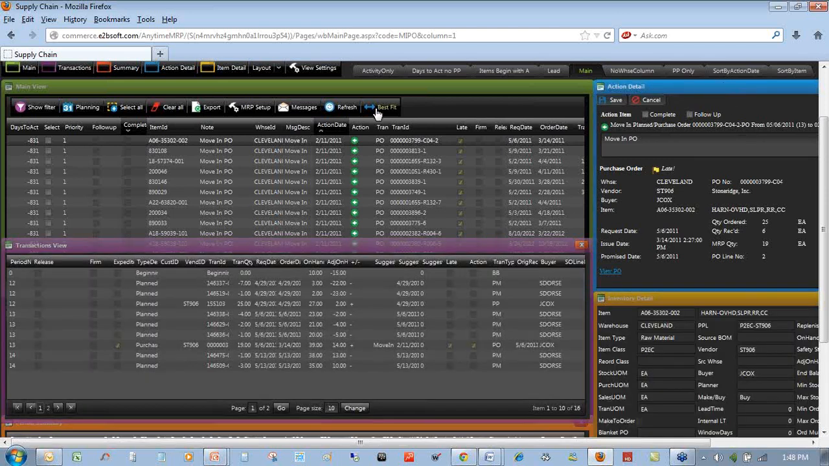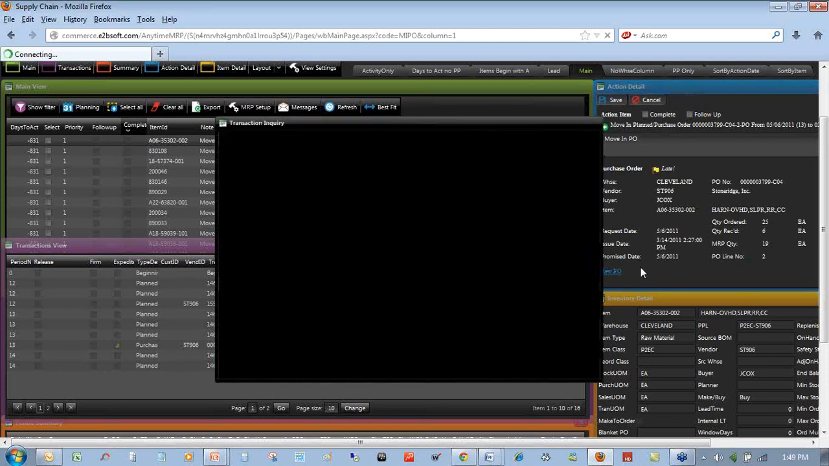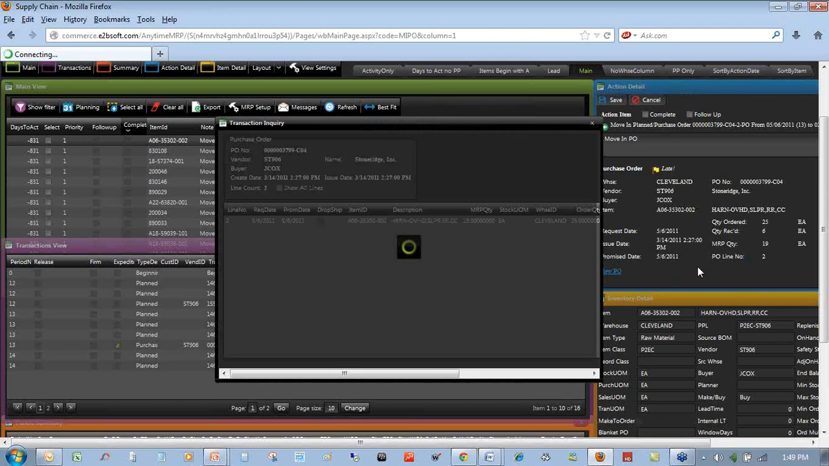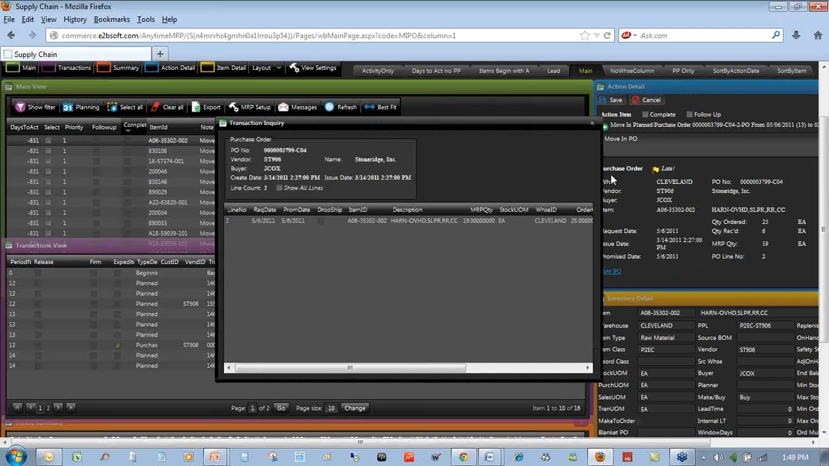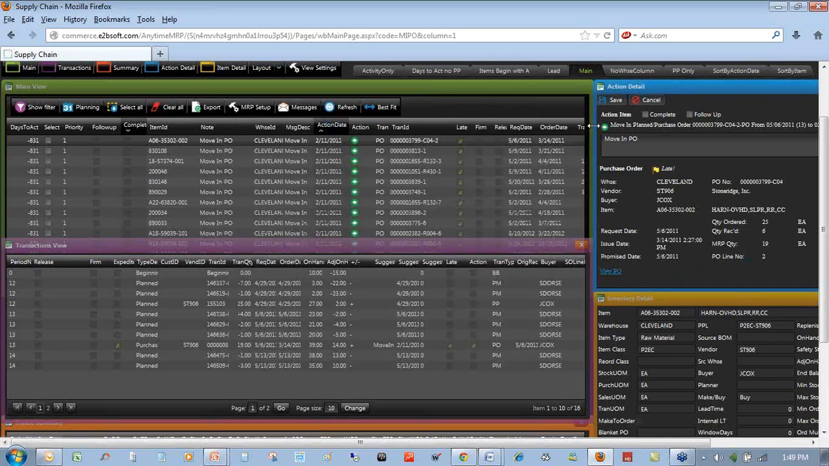Over here, I can see the action message related to this. Here I can see what it's telling me to do, what the issues are, what purchase order it's on. If it happens to be a work order, I get the work order information. And I can even drill down and view that purchase order right from here, whether it's an actual purchase order or a planned purchase order.